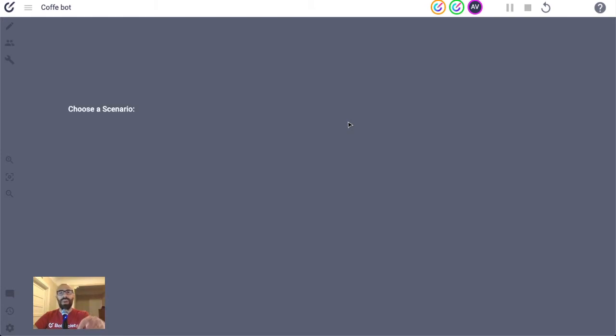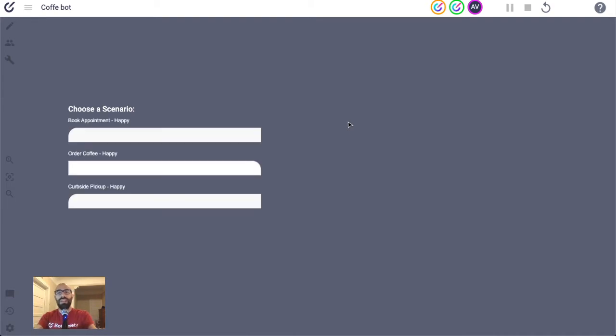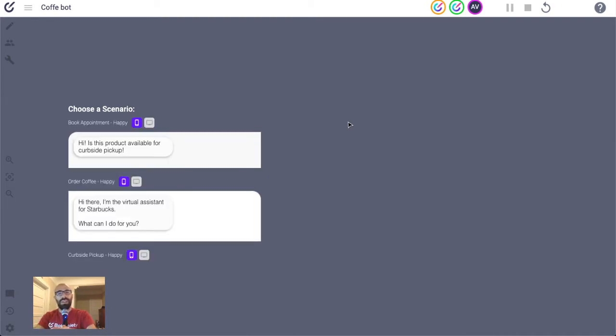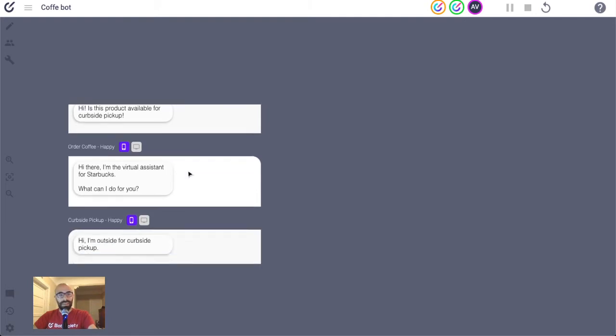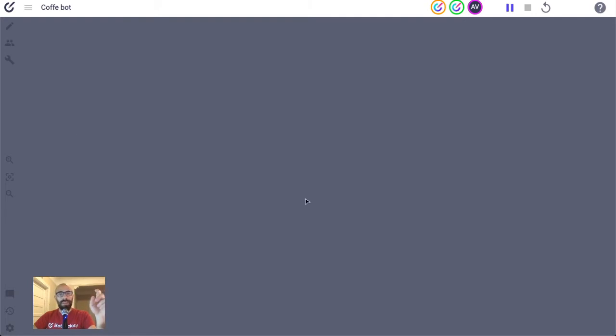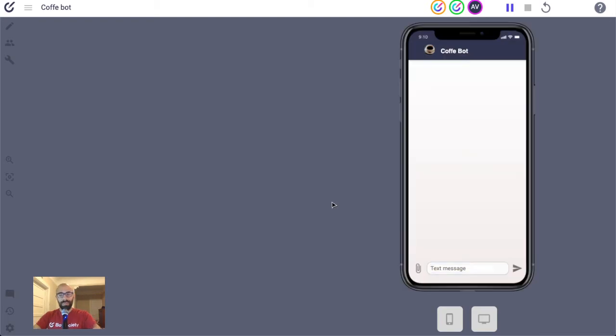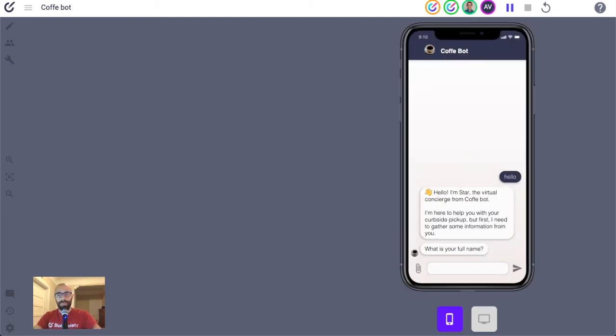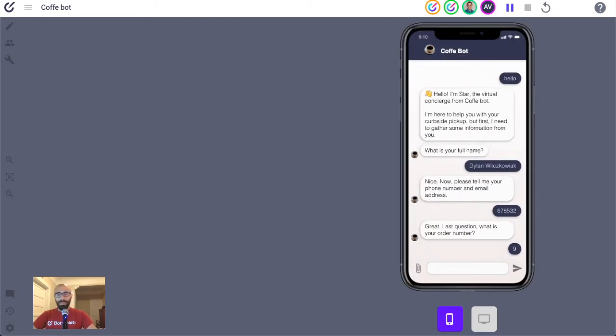And I just want to show you what happens at the end if a tester, which will probably be the case, is not logged in to Botsociety and does not have edit access. So I'm going to pick curbside pickup again. I'm going to speed this up. As you see, I'm trying different things.